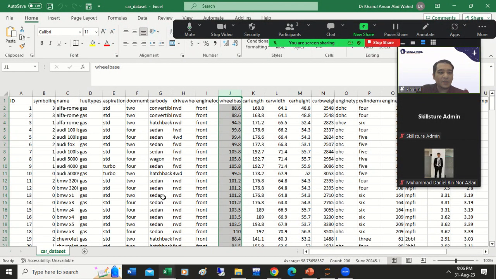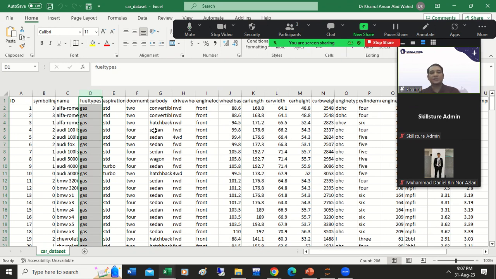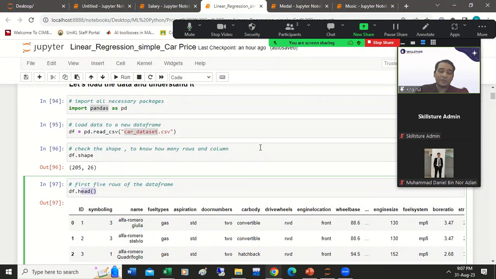For example, maybe fuel type, right? So basically, the car price is not really determined by the fuel type, either petrol or gasoline. The price is not really significant. Right? So we don't use, for example, the fuel type as the parameter to train the model. So we go to that later.